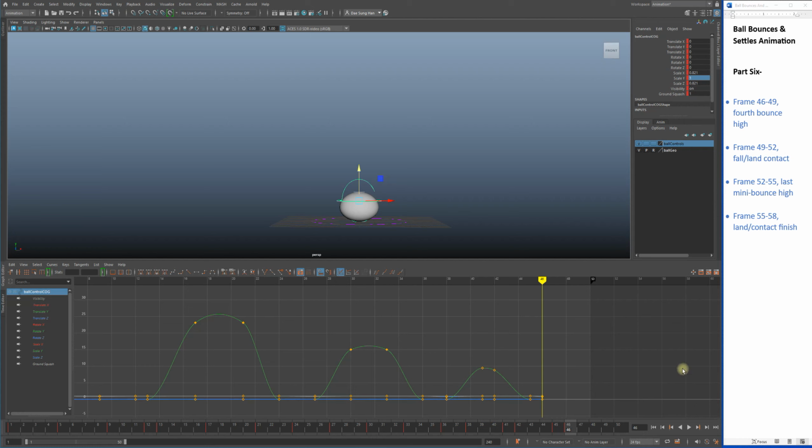Okay, so this is the last tutorial, part 6 of the ball bounces and settles animation demo. Alright, so final stretch. Let's just look at where we left off, right? From here, the third bounce, see it's getting weaker, weaker, weaker, right? It's my COG, and then bump, squish, squish.